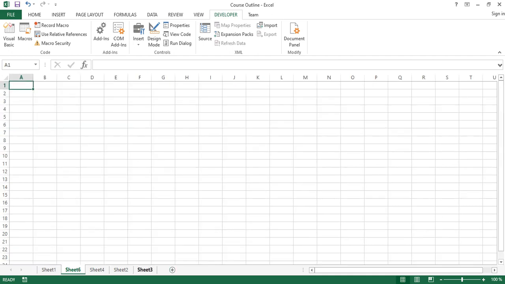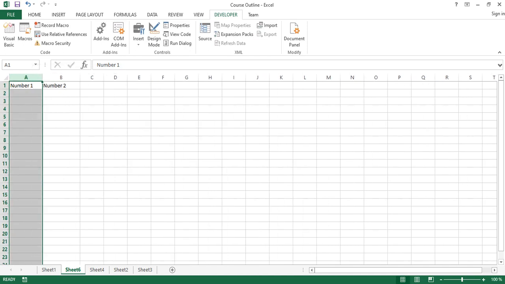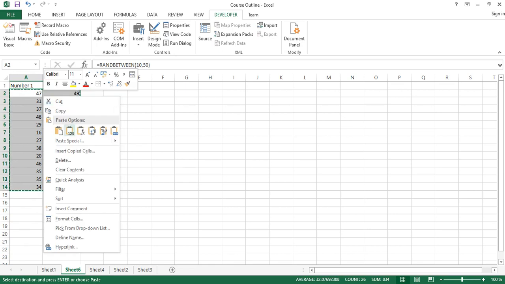I'll create a sheet. Okay, so if I create a sheet and then I say number 1 and then number 2. Let's just put random numbers. We can always use our RANDBETWEEN function, so let's say between 10 and 50. Let's do the same thing here. Let me paste values so it doesn't keep changing.